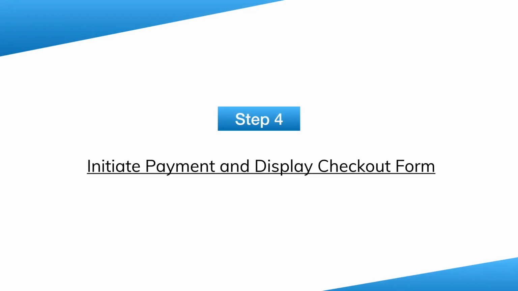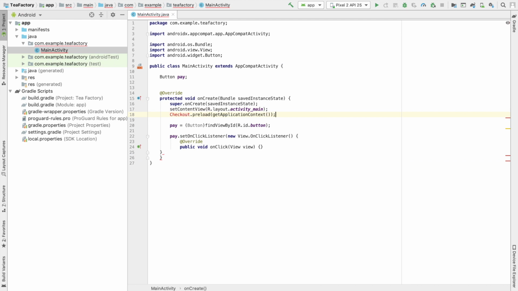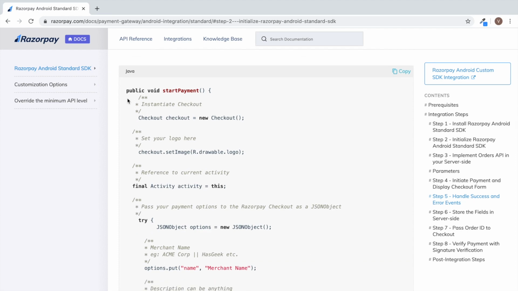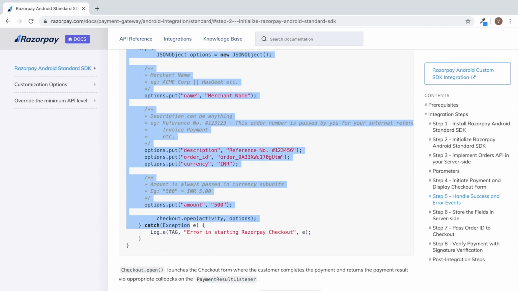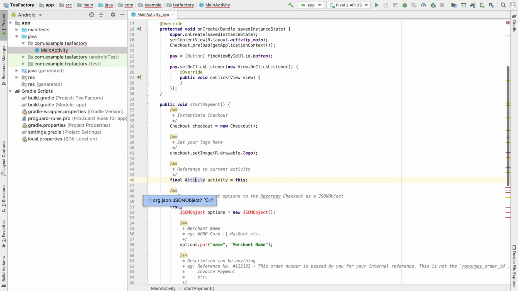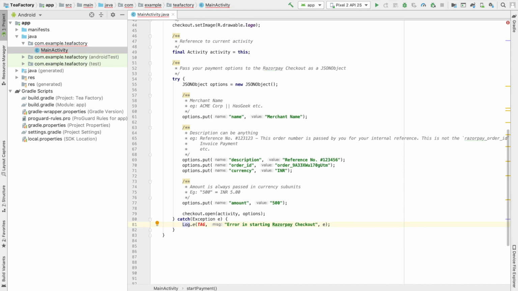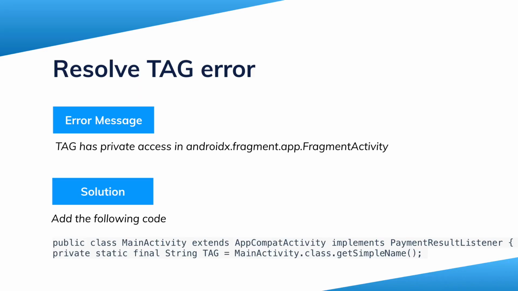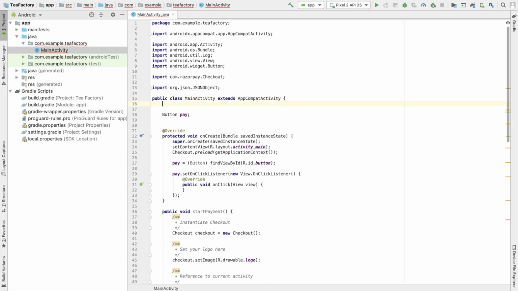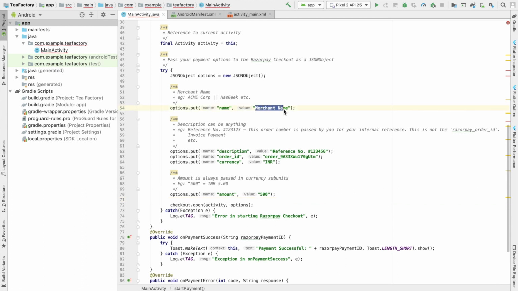Step 4. Initiate payment and display checkout form. Create an instance of checkout and pass the payment details and options as a JSON object. You can change the values of the checkout options as per your business requirements.